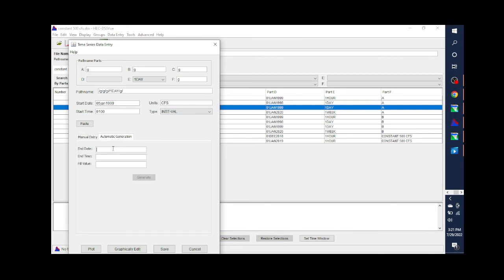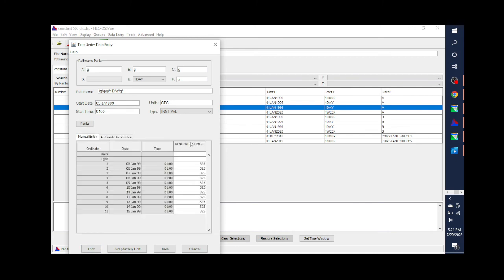And then I'm going to do 15 January 1999. And make sure that you have enough data to cover look back all the way to the end of your simulation. And for my fill value, I'm going to call it 325. I'm going to generate that. You see it generates it.